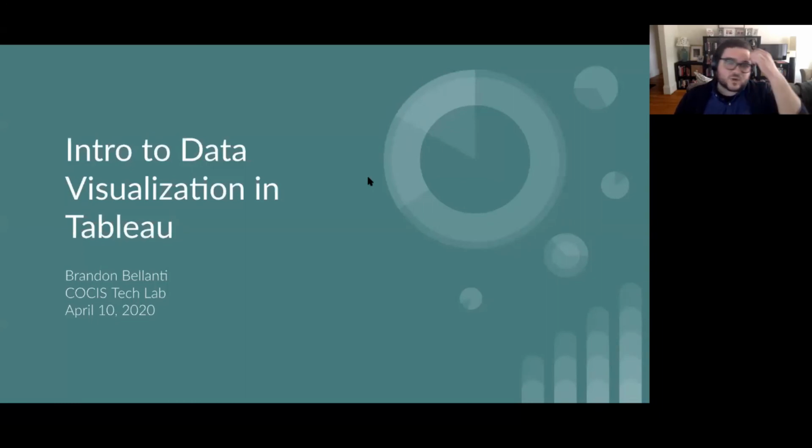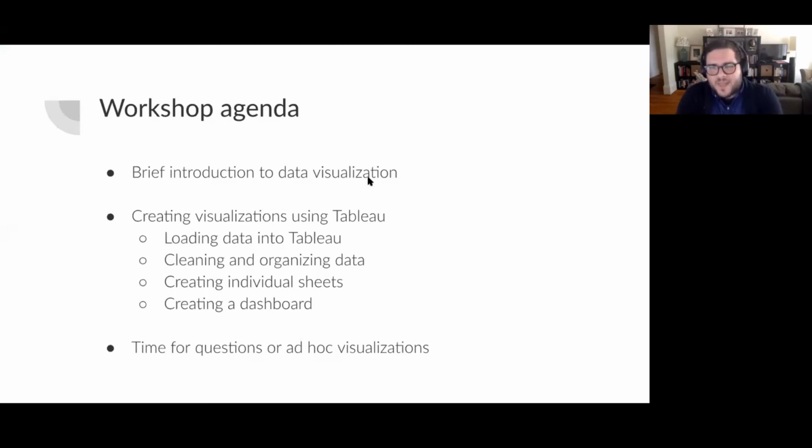The outline for today's workshop is, I'm going to give just a brief overview of what I mean when we're talking about data visualization, and then get into actually working with Tableau. That'll be the brunt of the workshop. So I'm going to talk about loading data into Tableau, cleaning and organizing your data within Tableau, and then creating individual sheets and ultimately a dashboard. And those are just the terms that Tableau uses. The sheet would be one specific graph or chart or any kind of visualization. And then the dashboard is a collection of sheets that work together to tell a story. There's another part of Tableau that gets a little bit more in depth, but if you can work with sheets and dashboards, you're good to go.